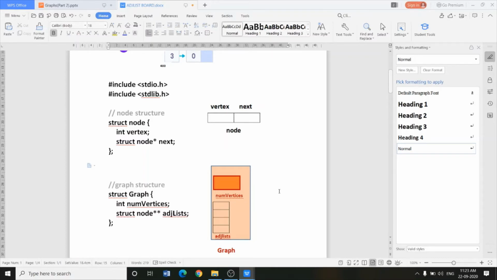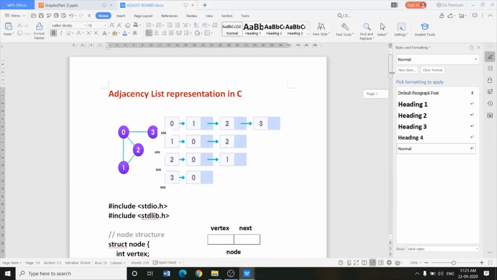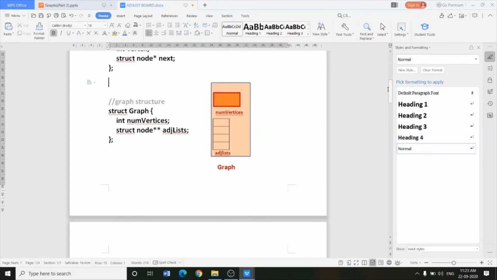So adj list is an address. It is the base address of this memory chunk, and it holds another address, say 100, and 100 is the address of this node. Then how can we get 200, 300, 400? We will discuss that later. But I repeat, adj list is an address.